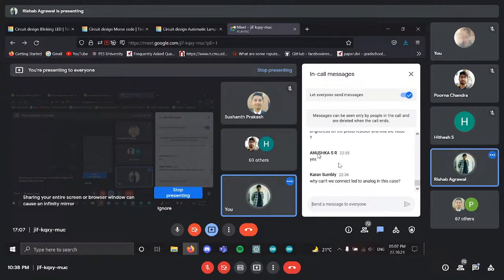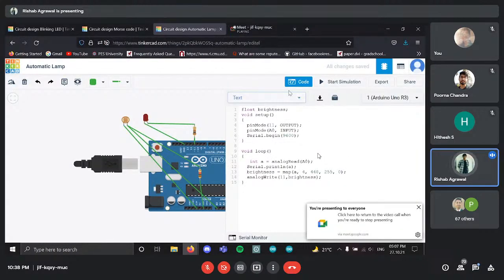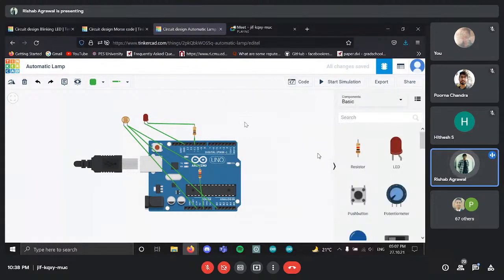LED to analog in this case. Yeah, LED to analog should also actually work. Although, since we're using PWM, and PWM requires you to obviously connect it to a digital pin, you would give a digital output. But yeah, see, if you notice here, it says analog in. I'm assuming that's for analog input.